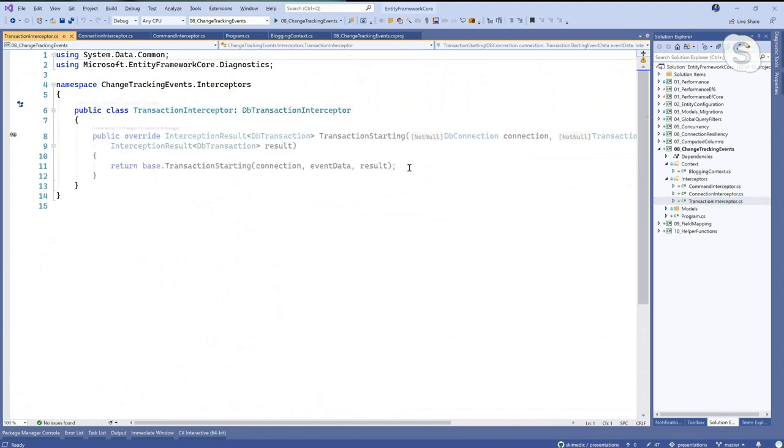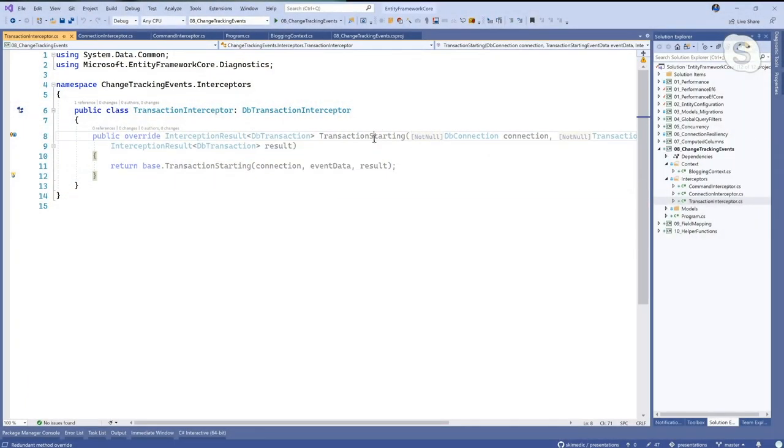And what is an interceptor? An interceptor is going to sit between your code and EF Core. So it's listening, right? It's going to intercept, in this example, a transaction starting. I'm starting a transaction, so it's going to intercept that call. You can do stuff with it, and then it'll let it continue through.